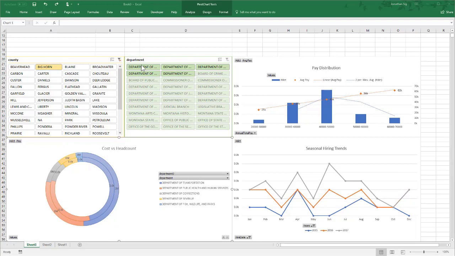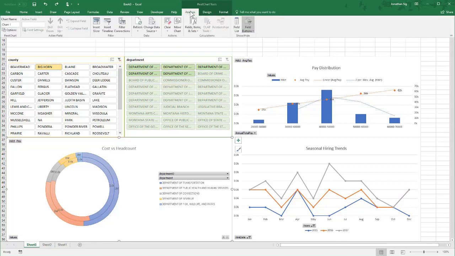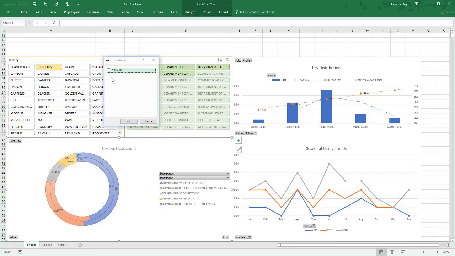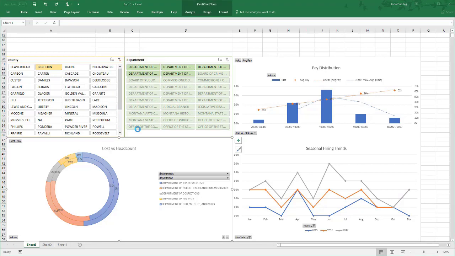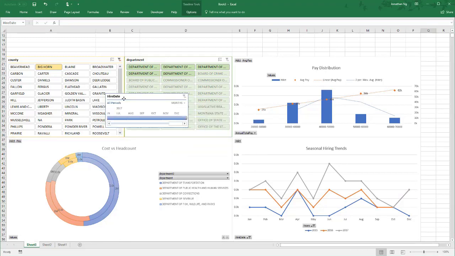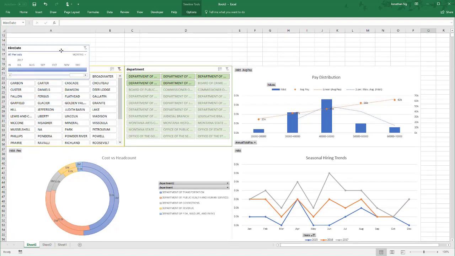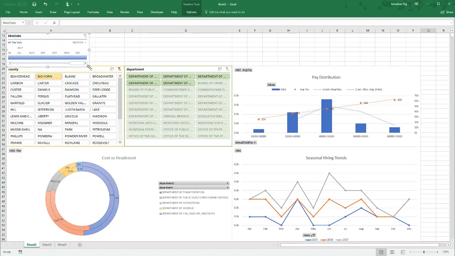So the last type of slicer that I'm going to add here is a special type of slicer called a timeline. So to do this, I just need to make sure that I have one of my pivot charts or pivot tables selected. Under pivot charts, I can come to Analyze and I can go Timeline. So here we can see that this only applies to date fields, which is why I can only see the hire date field here. I'm going to select this and click OK. And I'm just going to scroll up a little bit so that I can place this at the top of my chart.